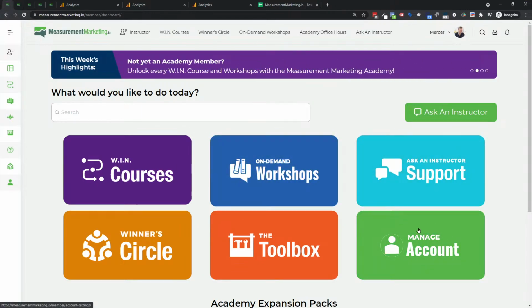And of course you manage your account, right? Upgrades, downgrades, that sort of stuff happen there. So that's the Academy itself.